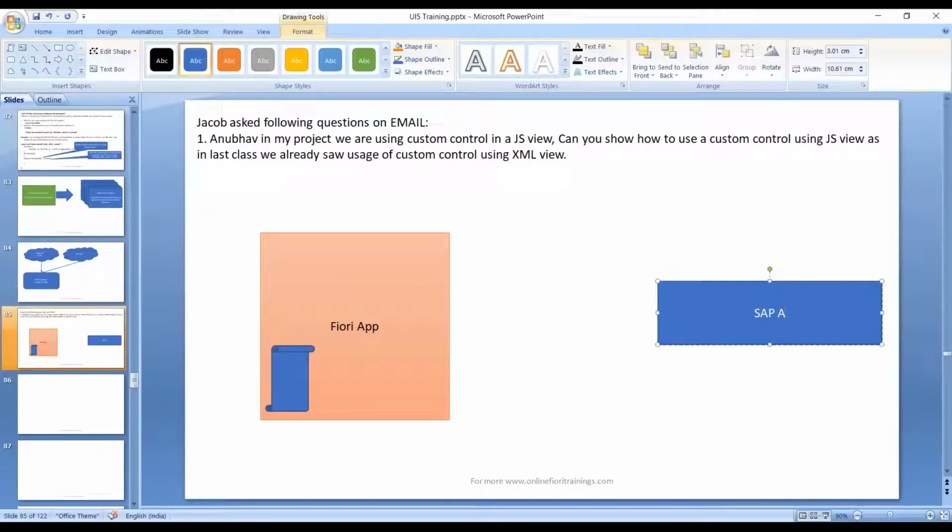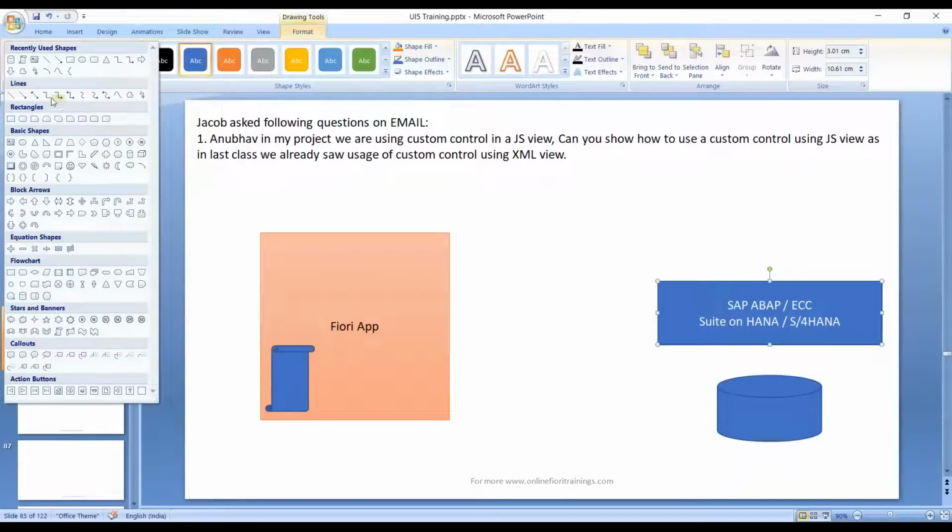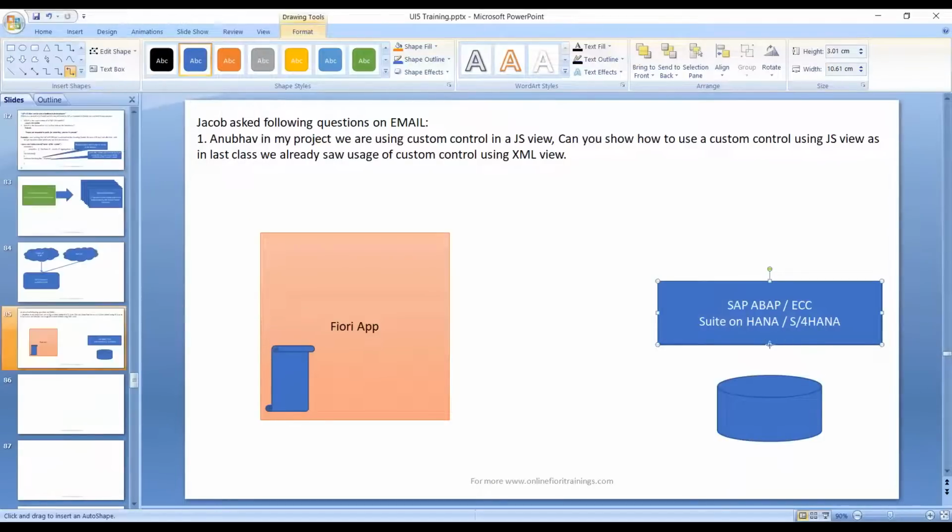So you have your SAP ABAP system. You also call it an ECC system, or some people call it a Suite on HANA system, or it could be an S4 HANA system. This is your actual backend system where the data lies. All the data is stored in database tables in such a system. This is your database.